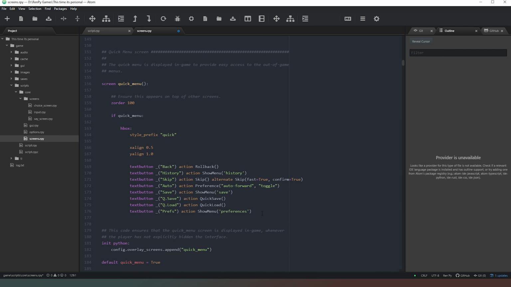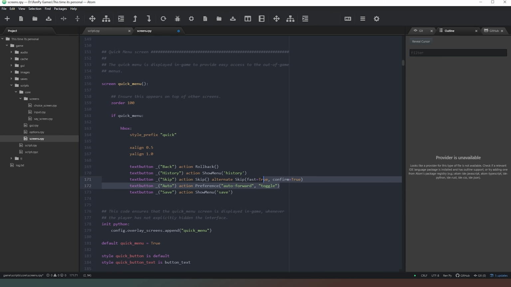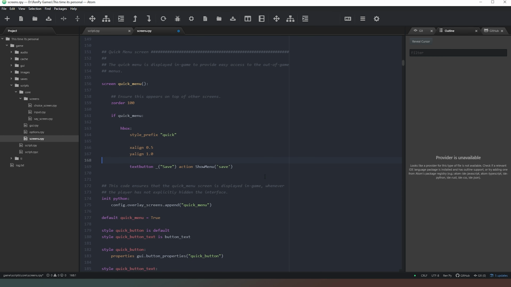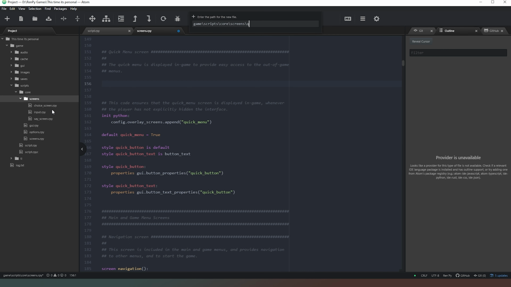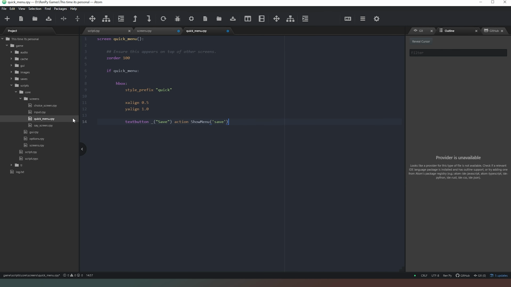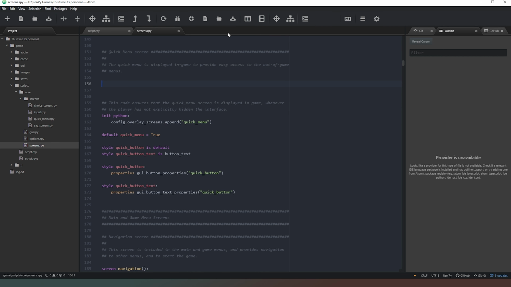Quick menu. What we're going to do with the quick menu is remove everything from it, apart from the save button, like that. There we go. And then we're going to Control X that one, new file, quick_menu.rpy, Control V, Control S, and close the file. Get rid of all of the commented out stuff again.